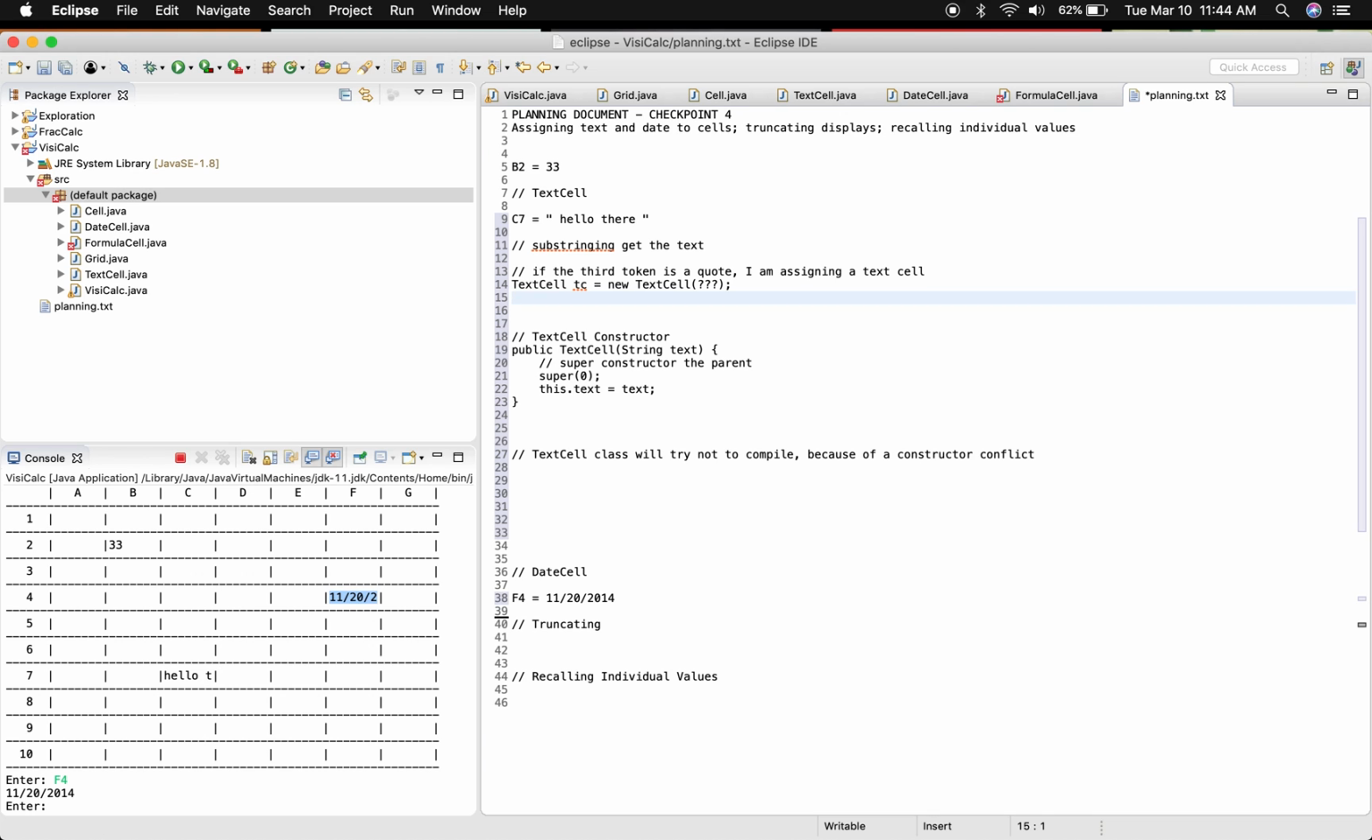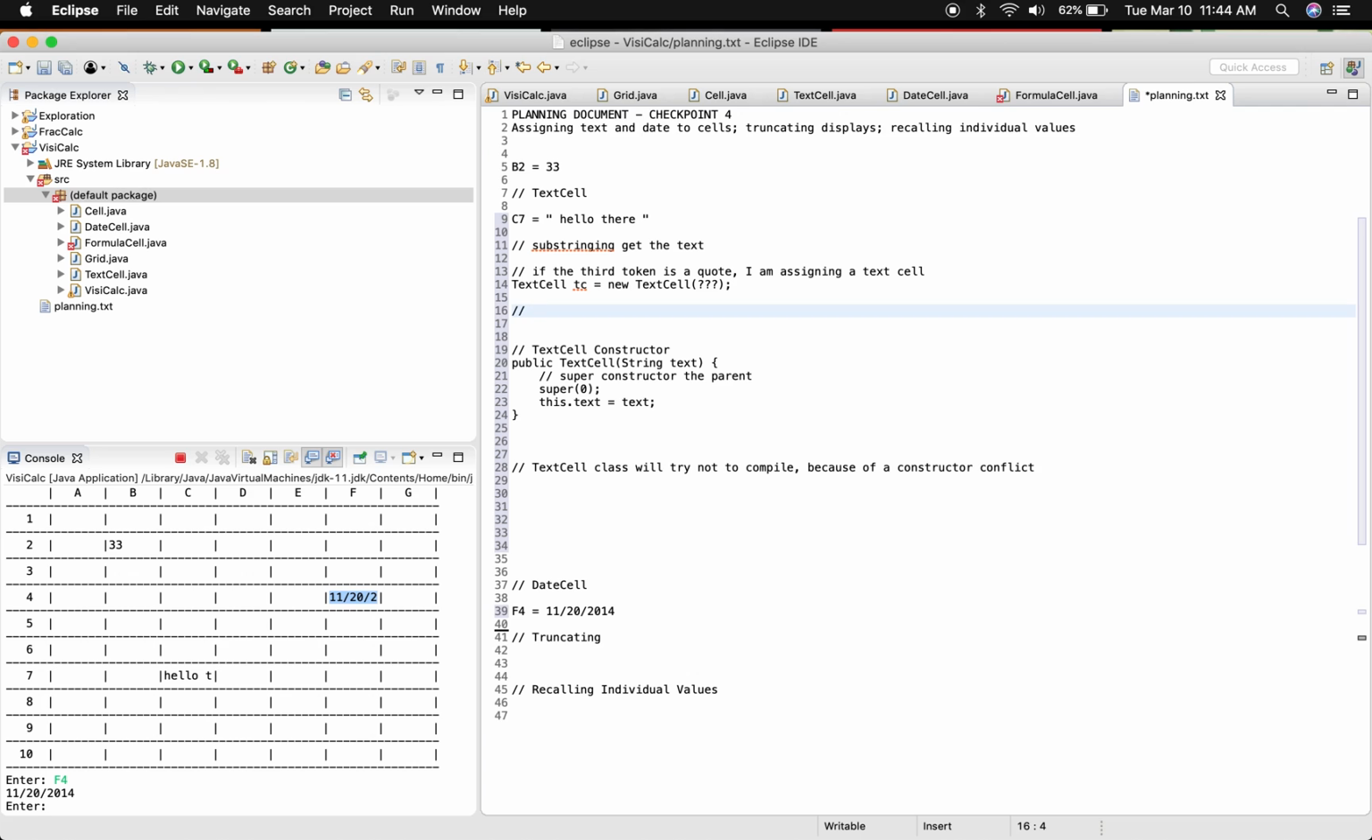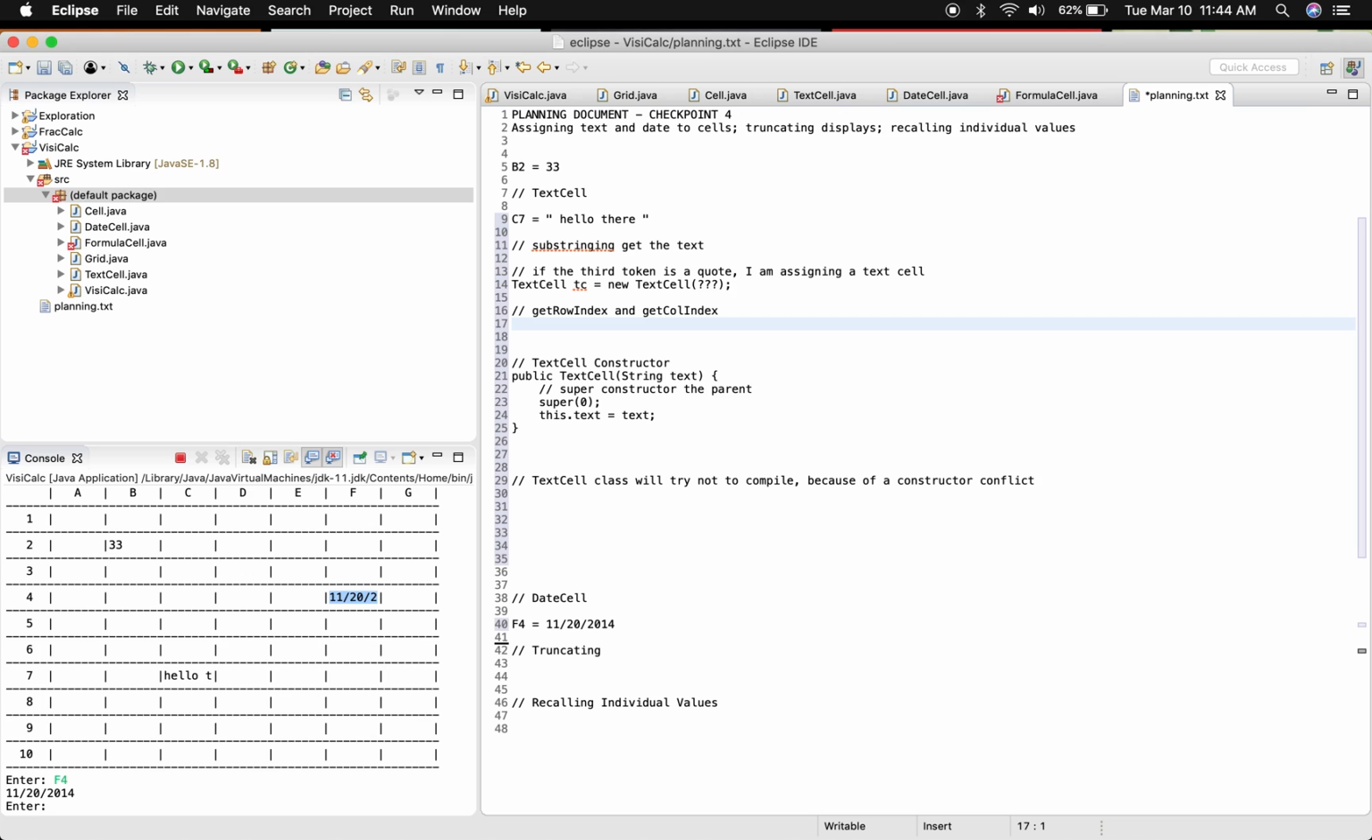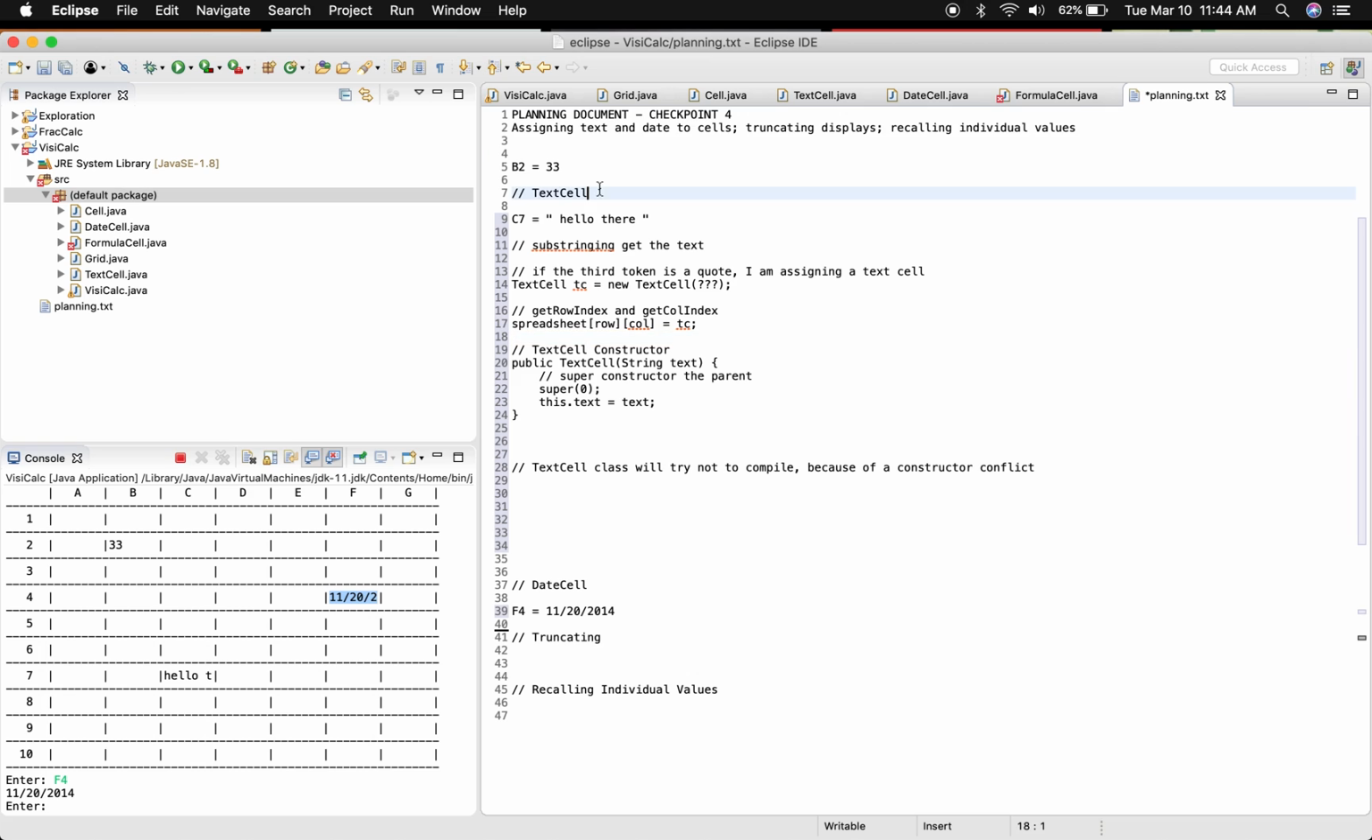We should have, from our previous checkpoint, methods called get row index and get column index. And what that means is I should be able to say, spreadsheet of whatever the location row is, and the location column, and then drop in my new text cell TC, something like that. And row and column will have been found by get row index and get column index. Okay, so this helps us take care of text cell. Text cell is done.